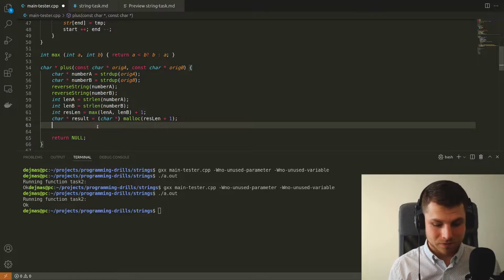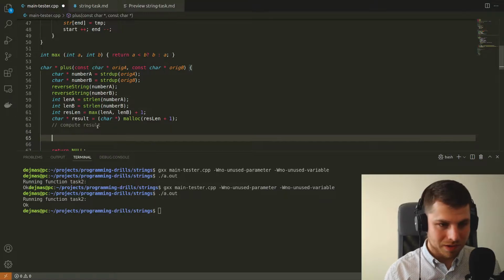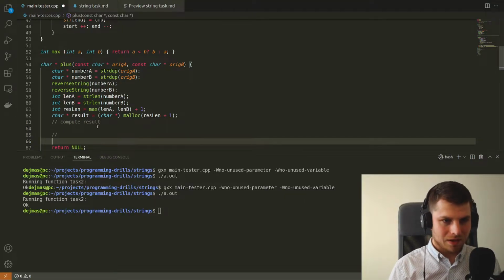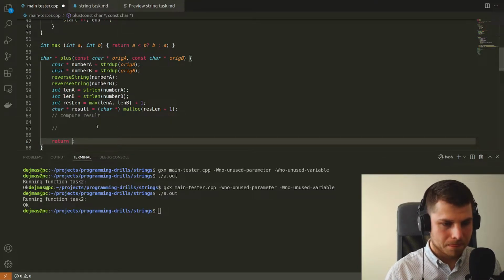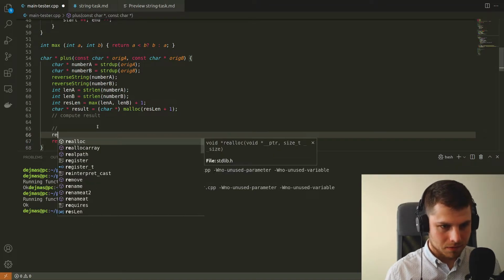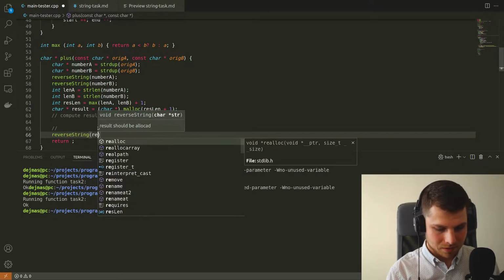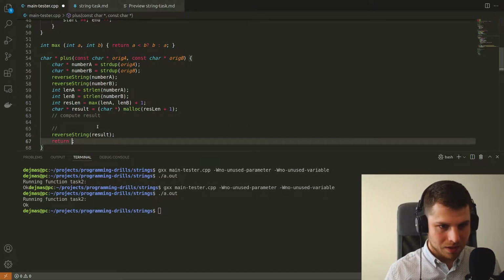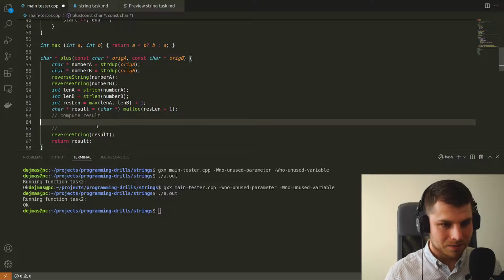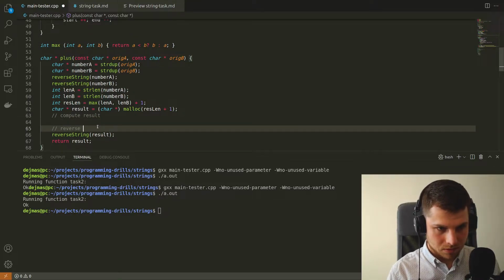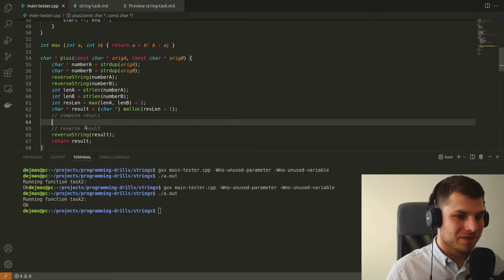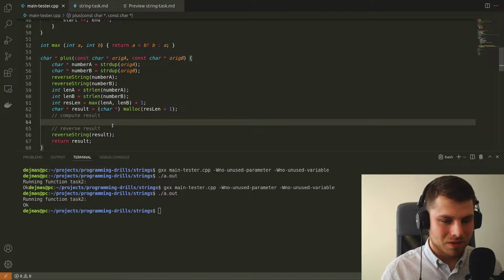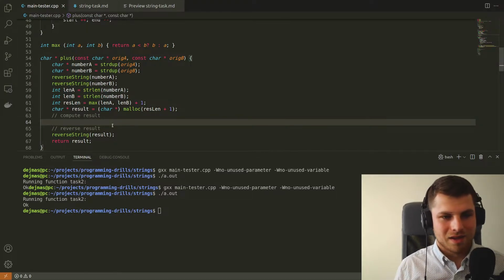compute the result. So now we will compute the result, and the result will be a reversed array, and at the end we will do, no, reverse string the result, and we will return the result. So this is the idea how we will do it, and now that's a part of that we are summing two numbers from the string. So let's do it.